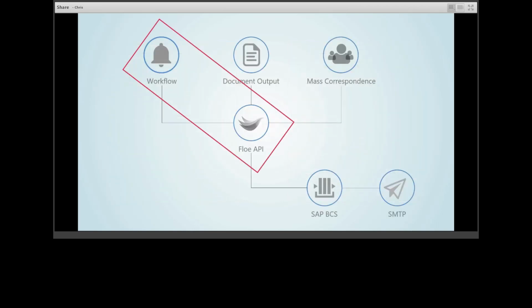So as I've described previously, Floe is delivered as an API, i.e. an SAP function module, and therefore we can trigger it from anywhere. In the main use cases, Floe is triggered either from an SAP process, like a workflow step or a print program, or from the mass correspondence tool that is included as part of Floe. And in all cases, the Floe API builds the email and passes it to the SAP Business Communication Service, which in turn routes it to an outbound email server. So today I'm going to start by looking at how we trigger Floe using an SAP workflow.